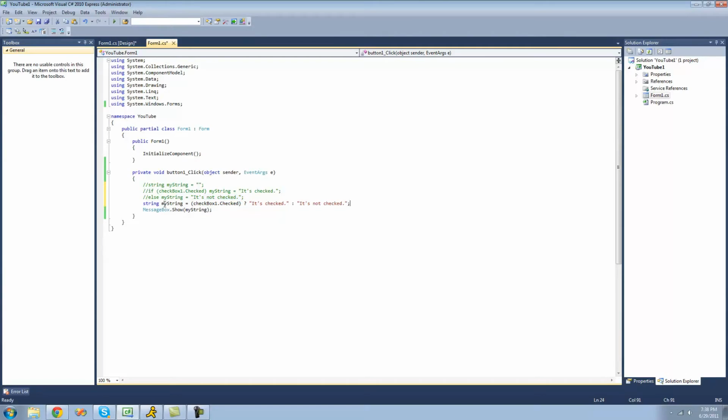So once again, my string will be equal to either this or this, depending on what this is. So if this is true inside of here, then it will be true, and then it will do this code. If this is false inside of here, then it will do this code. And you don't have to just use bools. Like you could say like if, I don't know, button1.text equals something. It doesn't have to just be a bool.